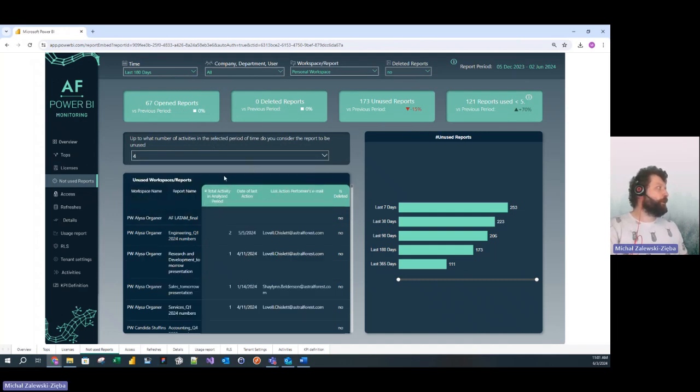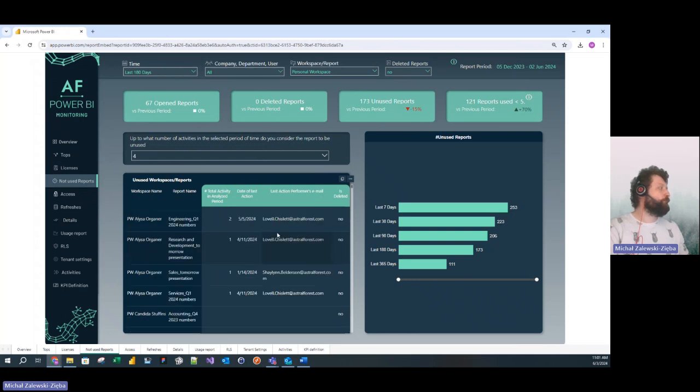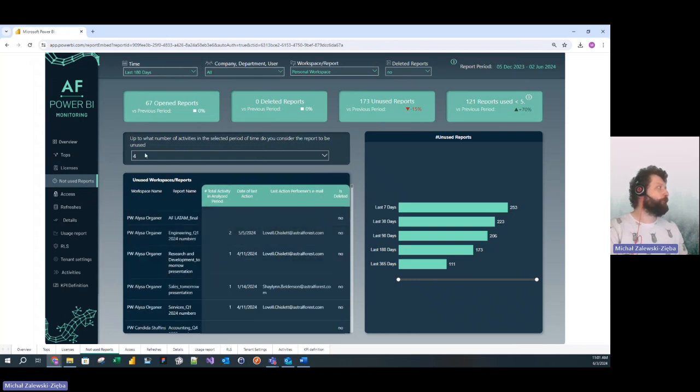So basically now in the table below, we have all the reports with 4 or less actions. For instance, this one has blank values over here. It means there were no actions. Here we have 2 actions with the date of the last action and the actual person behind it. And so on and so on.